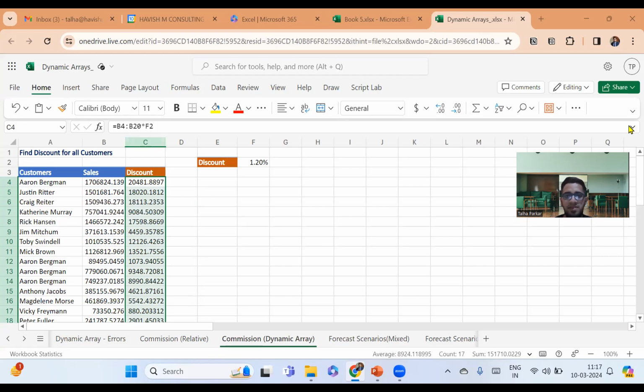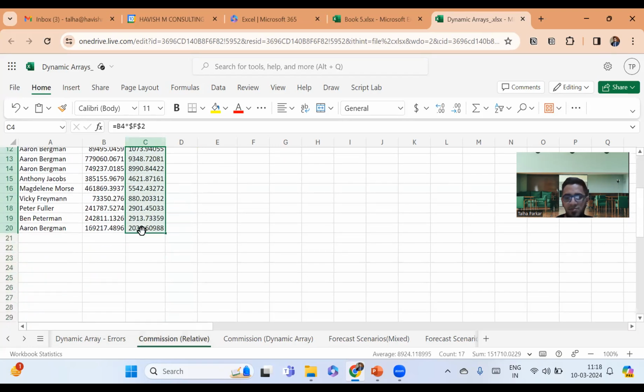Excuse me, sir. Yes? Sir, can you please explain the commission relative traditional method again? Right, the dollar sign one? Yes, I'll do that. Let me zoom in.